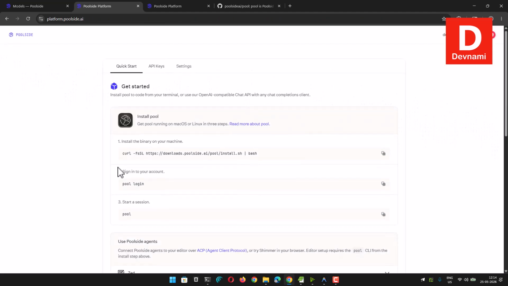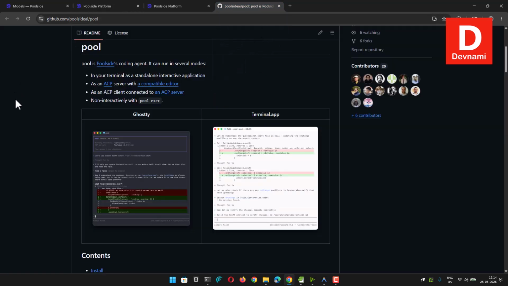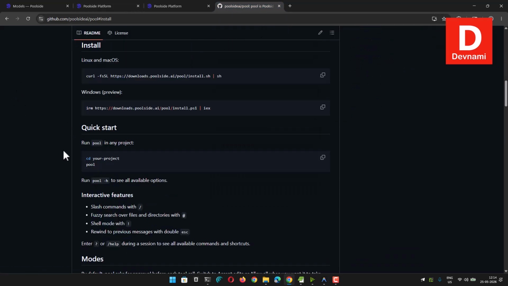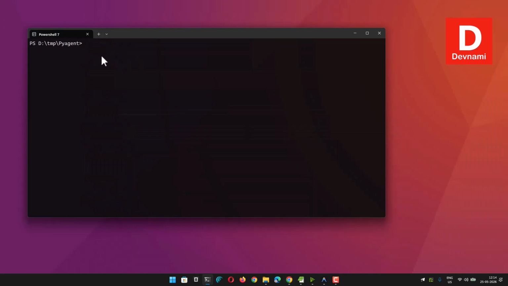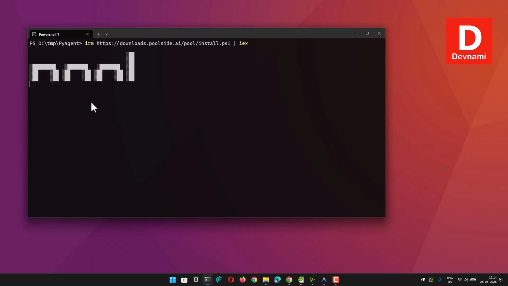Now here you can see they give you the option to run this particular curl command if you are on Ubuntu or Mac. Another option is going through their GitHub, where you can see the option to install in case of Windows, which is in preview right now, through this PowerShell command. So if I copy this and open the terminal, you can run this and hopefully it would run.